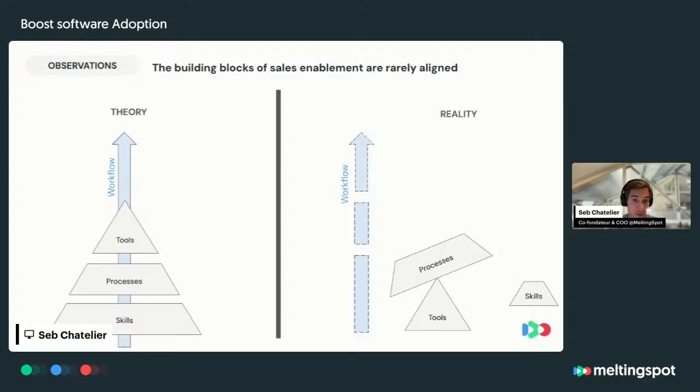Then come on top processes, like how have we built our sales cycle? How's our sales pipeline organized? Mastering all the processes behind your sales organization. Then tools come last, and all this. So mastering your CRM, knowing how to use Sales Cloud, Marketing Cloud, Service Cloud.